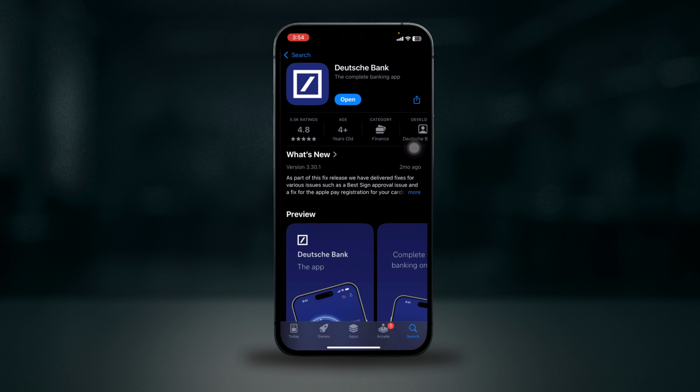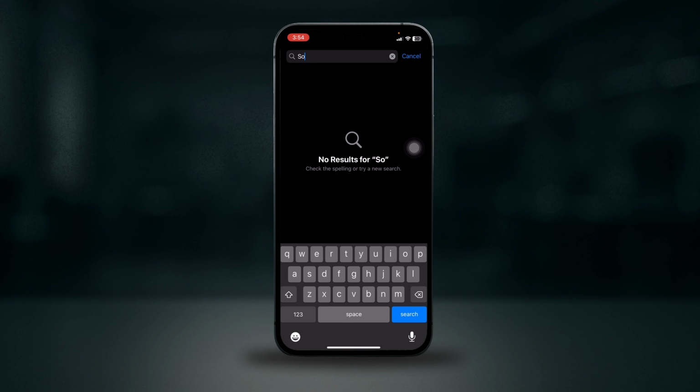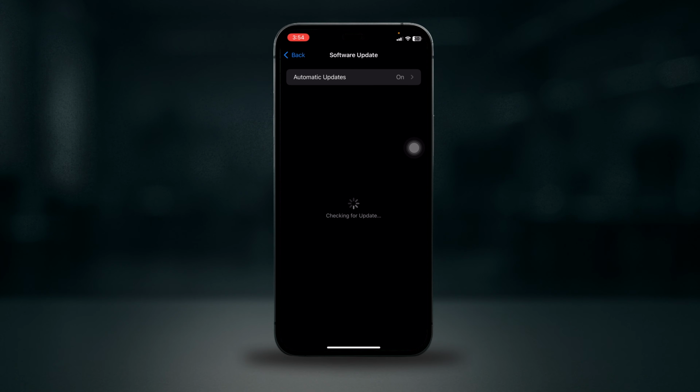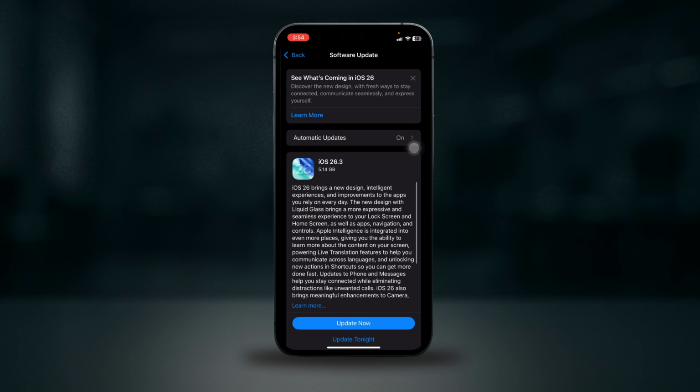Next, head over to your app store, search for the Deutsche Bank app, and then update your app. Sometimes bug fixes are released quickly, so check. Then go to settings and then search for software and then install updates if available.